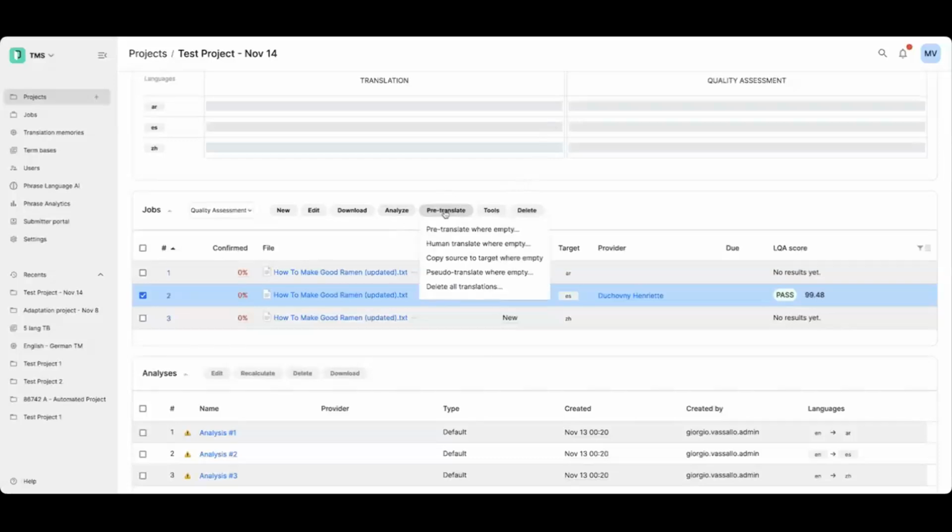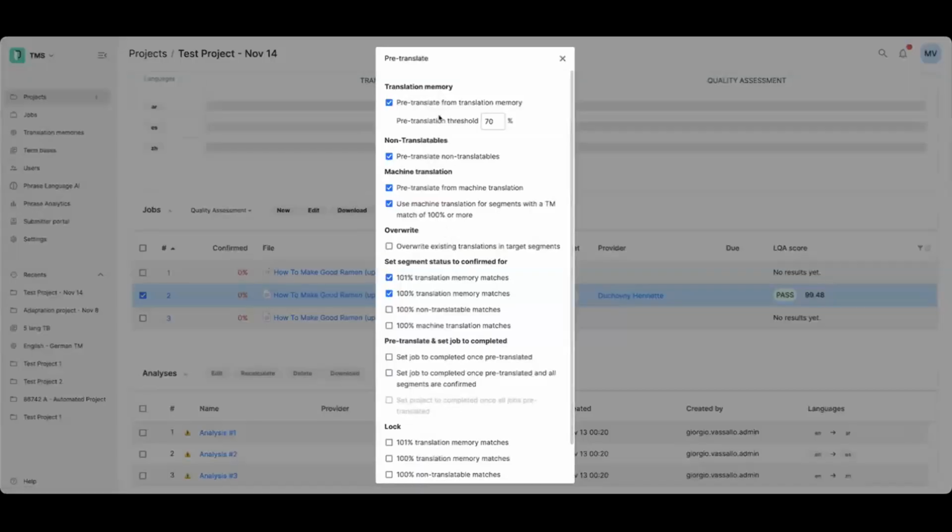All right, the pre-translate button. There's a few options here. So you can pre-translate, for example, from the translation memory. So this, again, like the analysis one, also mirrors what we established in the project settings. But if I want to pre-translate it with different settings, then I can change a few settings here.